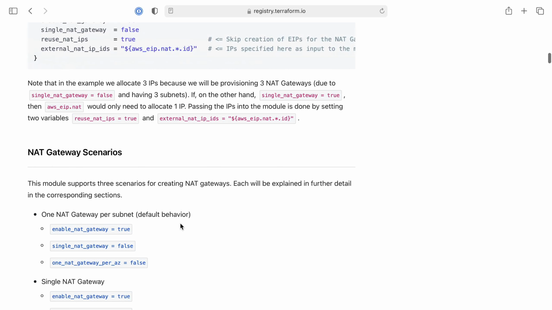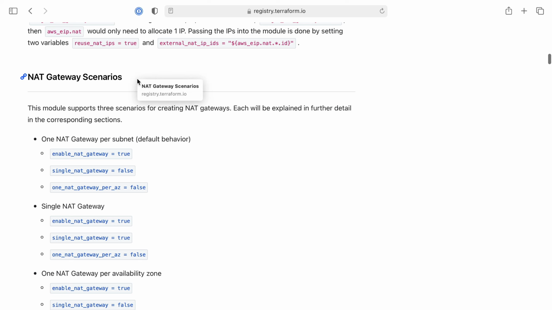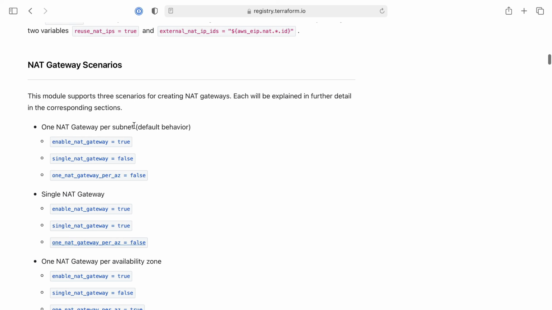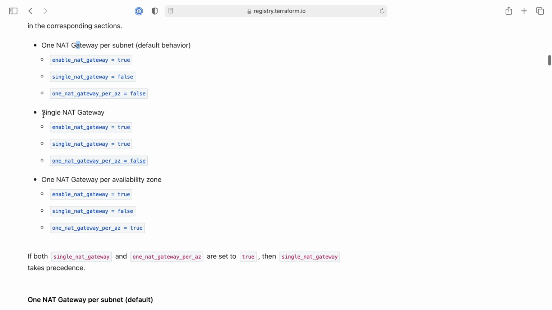Now, the NAT gateway is interesting. There are NAT gateway scenarios. The default is actually 1 NAT gateway per subnet. So in our case, this would end up with something like 6 NAT gateways, which would be super expensive. Or actually, I'm sorry, 3, because we have 3 private subnets, right? So this will create 1 NAT gateway per private subnet. In our case, what we did is a single NAT gateway, which is a scenario that this has as well if you add these following 3 options, which is very nice.